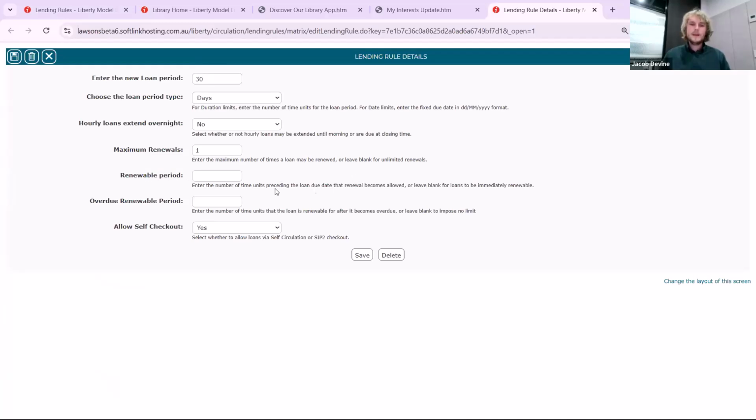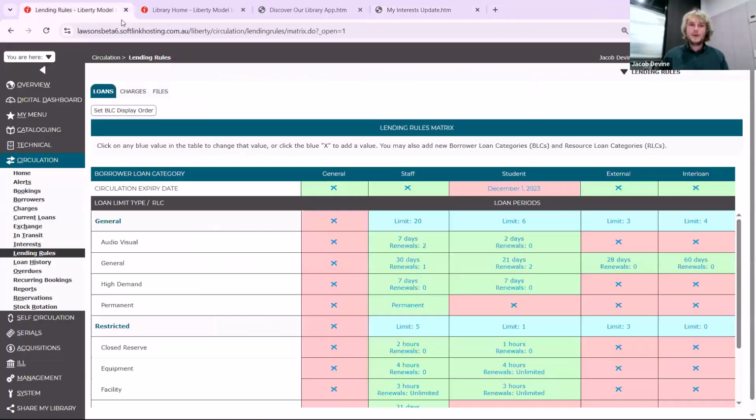Cool. Now, using our renewable period, we are allowed to choose how many days before that loan is due that renewals become allowed. So, for example, if we set this to 5, and click on Save. When that book has been on loan for 25 days, these users are then able to renew those items. Not any earlier, not until that 5 days has been hit. Perfect. So again, like I mentioned, really good one if you are looking to restrict your users from making renewals the moment they loan books out.